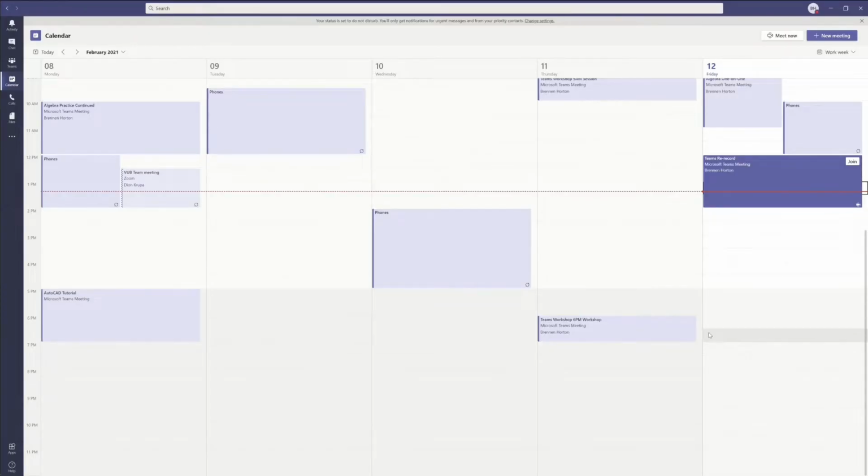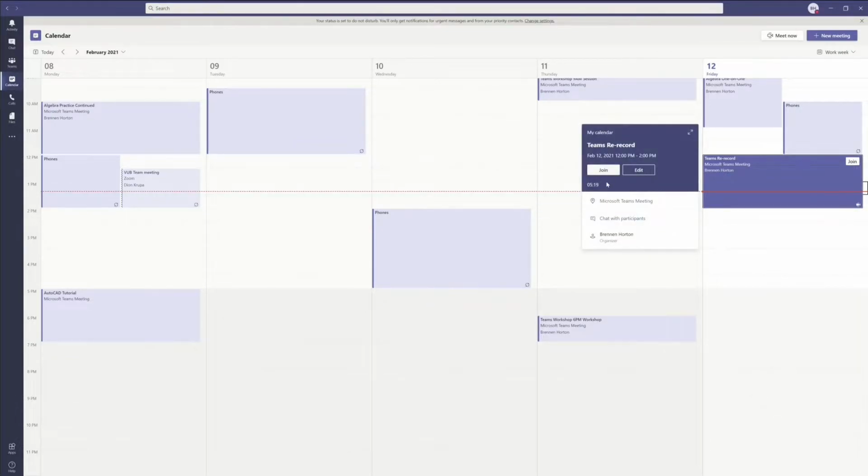Alright, so now you can see that I am in Teams on my desktop. You can see on the left side of the screen I have a couple of buttons: Activity, Chat, Teams, and Calendars. And I am in the Calendars tab right now. You can see on the right side of the screen I have Teams Re-Record, and there's a button on it that says Join. Also, if I click on it, it gives me a couple options to join and edit. I'm going to join this meeting shortly, but before I do, I want to let you know this is how you go to join the meeting if it is in your calendar.